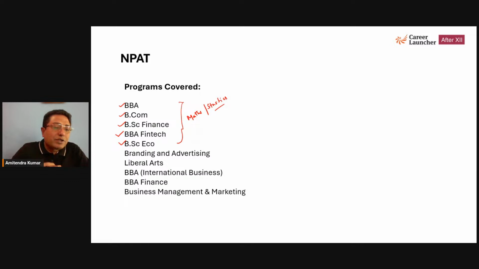Then we have other courses where there are no such specific requirements. We have branding and advertising, we have liberal arts, we have BBA International Business, BBA Finance, and Business Management and Marketing. So a couple of new courses have been introduced this time. Finance and FinTech have been introduced. So students get more opportunity.